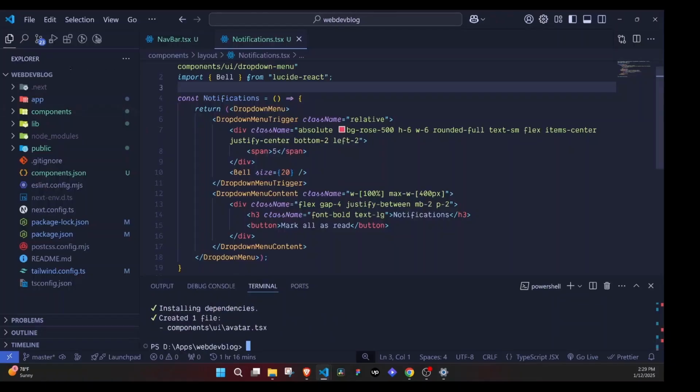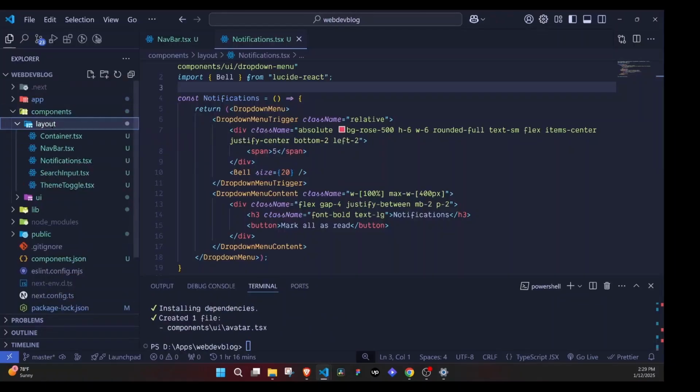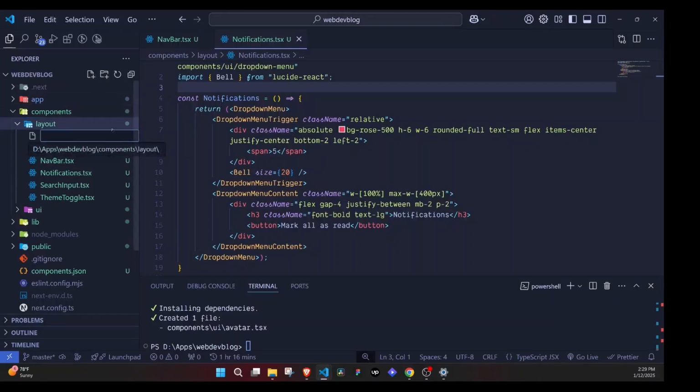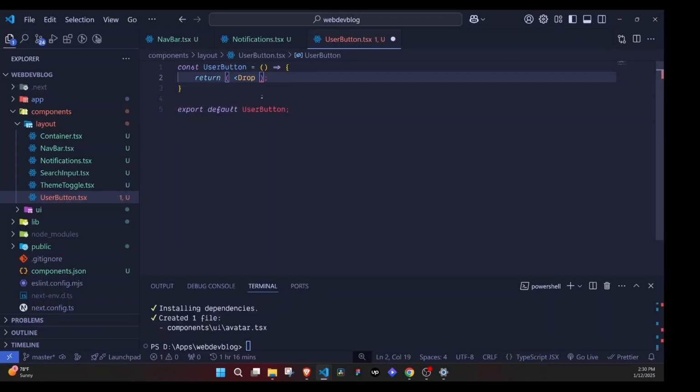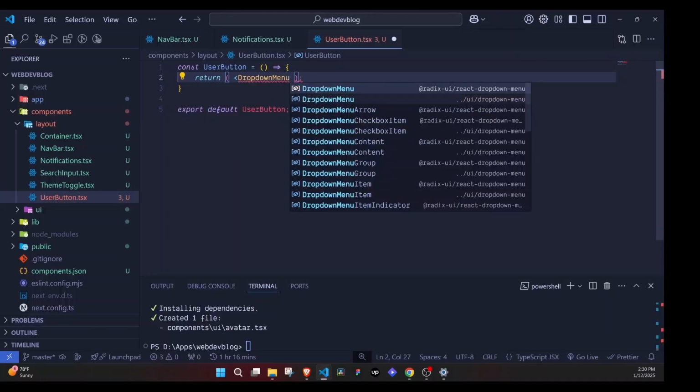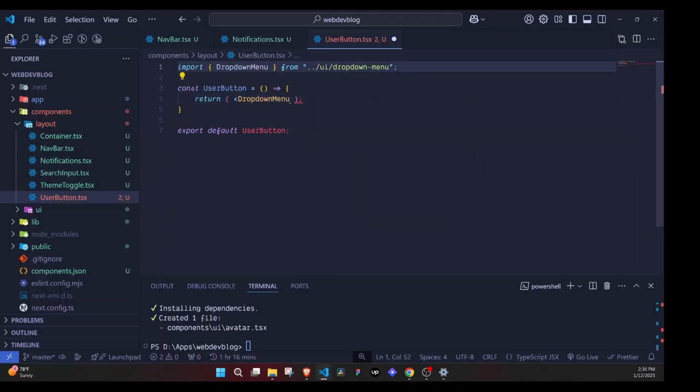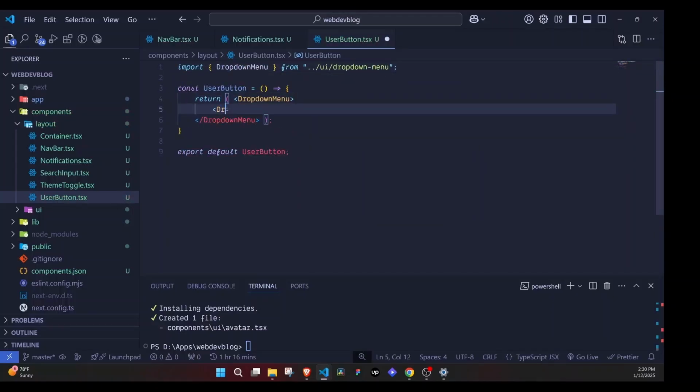Once it's done, I'll go to components, then layout, then I'll add a new file. I'll call this file UserButton.tsx, and then state as functional component, hit enter and say UserButton. So I'll just say DropDownMenu. I think I should get a suggestion. Make sure you are importing it from UI drop down menu. So I'll click on that one and it's imported. We'll have a DropDownMenuTrigger. Make sure it's also from UI.